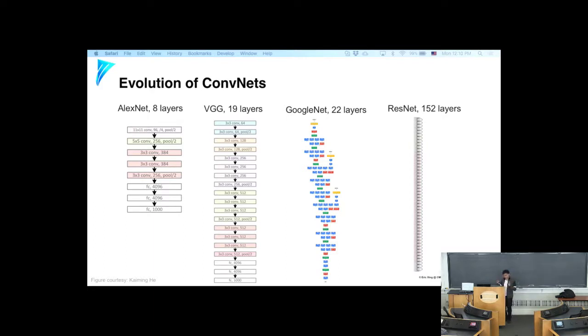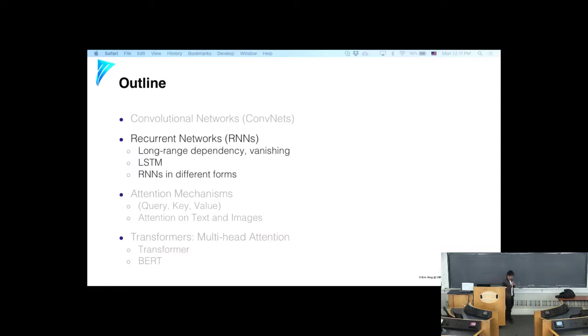All these models are widely used in practice, and I won't go into the details of these different models, but there are pre-trained models publicly online, so you can just download these models and use them in your project. Okay, so this is the first part, convolutional networks. Very quick, because I believe most of you already know these things. But if you have questions, please feel free to interrupt me.